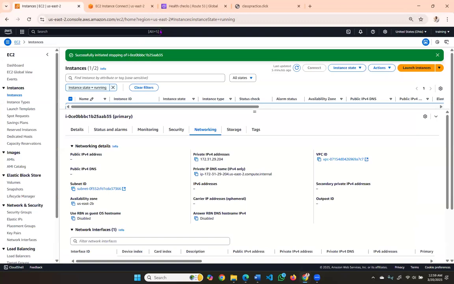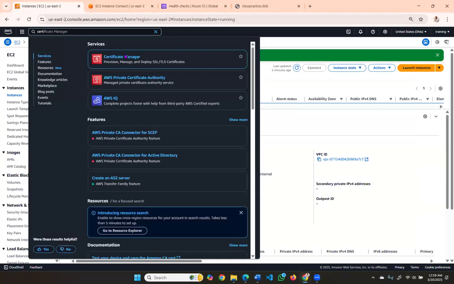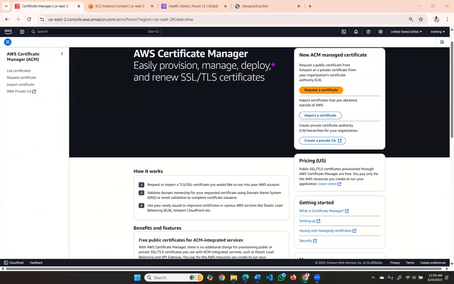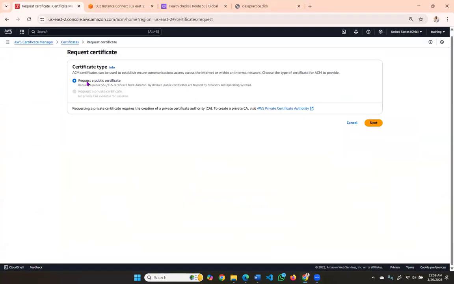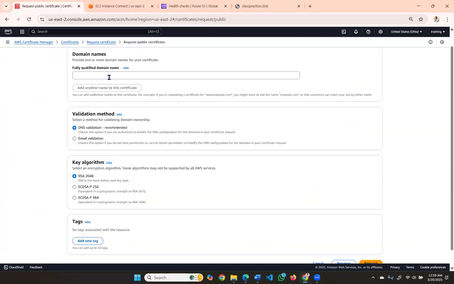So we'll come here. Of the thousands of services available here, we're going to say Certificate Manager. Can you see it here? Certificate Manager. All right, so we say request a certificate from AWS, a public certificate, next, for the domain classpractice.click. That's all. We're doing it for just one domain. We'll leave all other things as they are. The default setting, DNS validation, recommended.